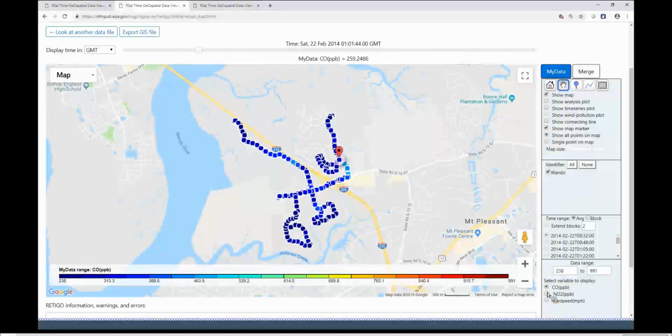So for now, I'm just going to go to the bottom of the My Data menu, and this is where you can select which variable you want to look at. So these were variables that were in our file. I'm going to switch it to NO2, nitrogen dioxide. This is measured in parts per billion.